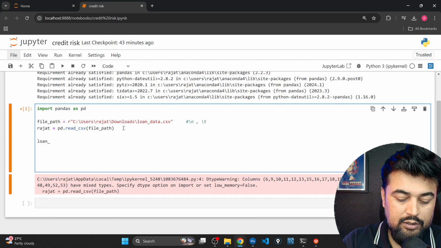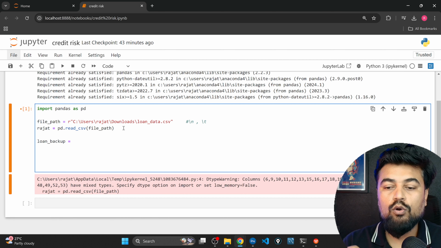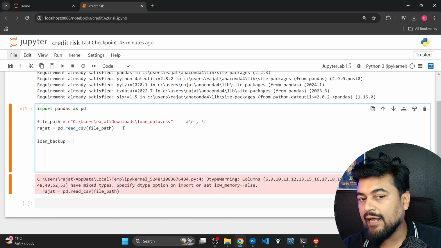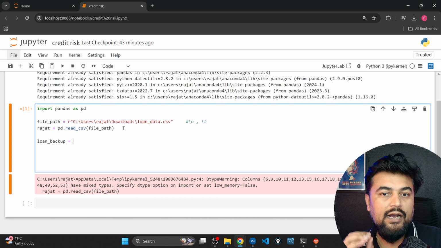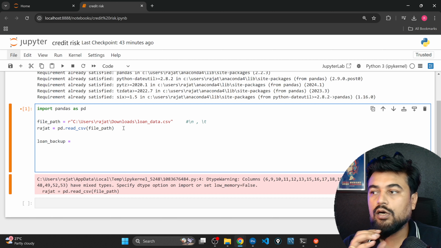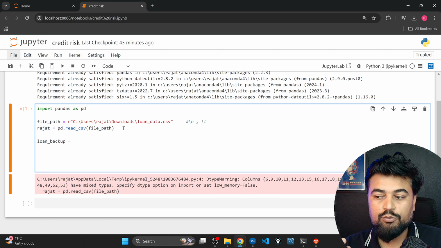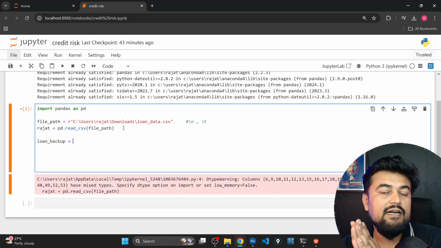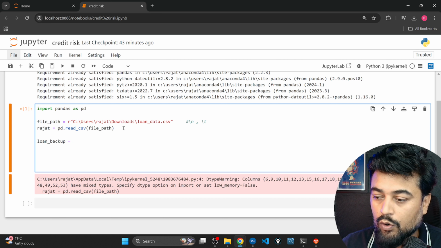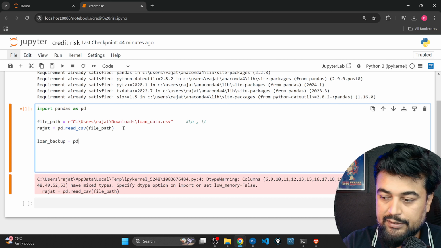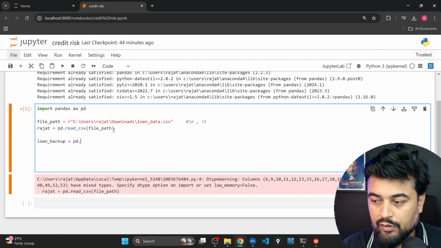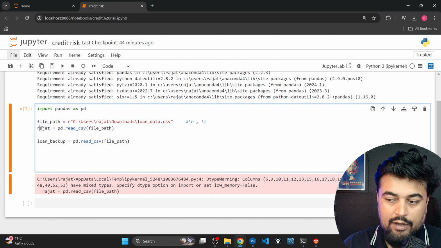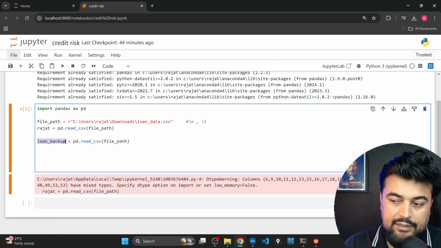So I will create a loan backup. And why is a loan backup important, guys? Because every time you don't want to read the file from scratch when you want to do the analysis. So it's always good that you create a backup of your data before doing any alteration or modification, because all of those modifications and manipulations usually get saved and then you lose the real data if you are doing anything wrong. So always try to make a backup of your data. Now let's say pd.read_csv, and the same command I will paste here. So now you have a data frame named Rajat and also a backup data, loan backup.